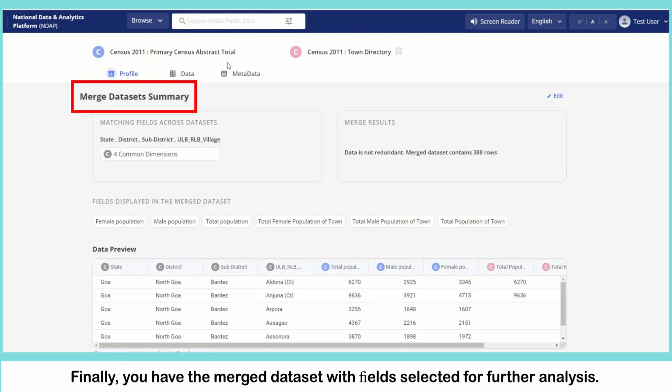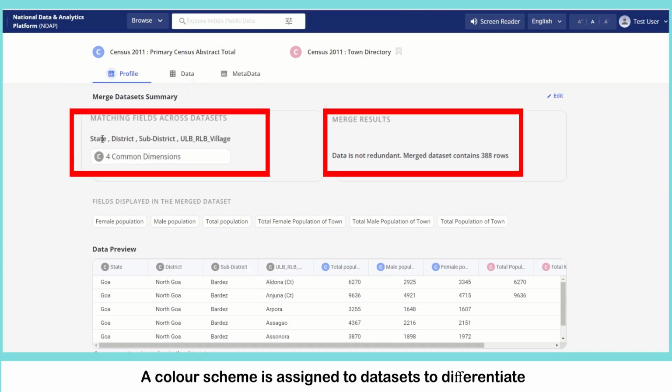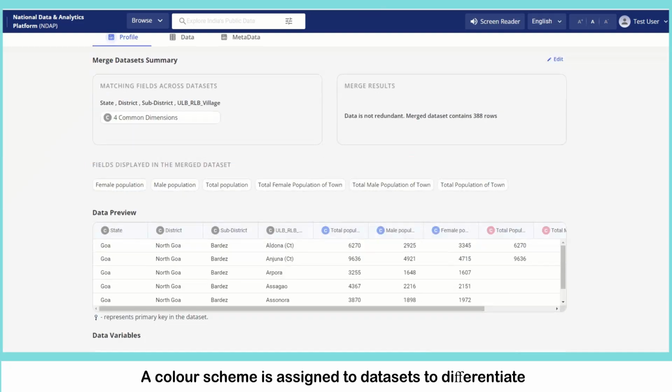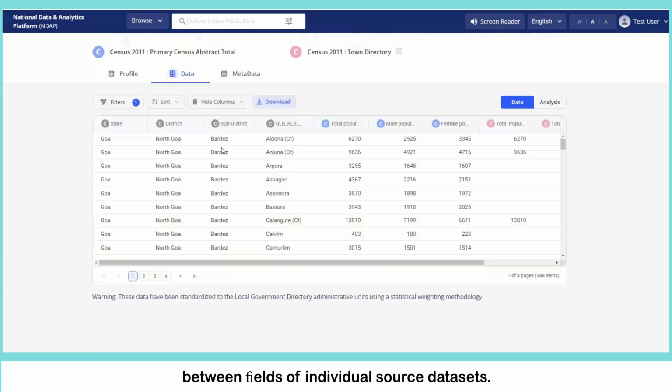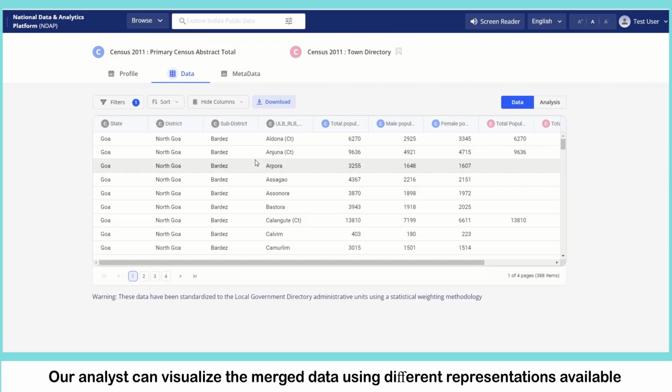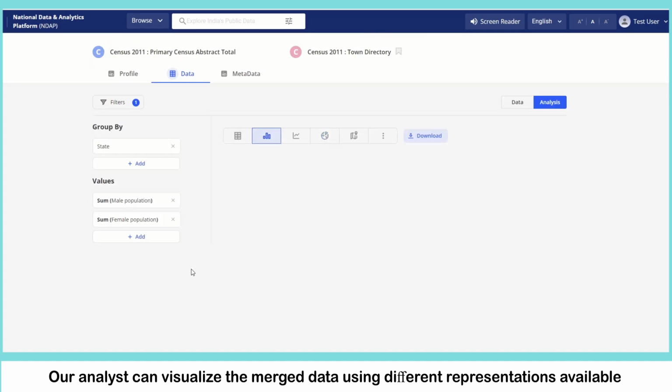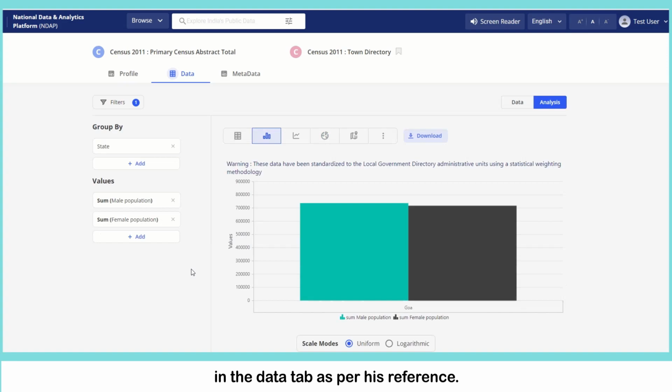Finally, you have the merged dataset with fields selected for further analysis. A color scheme is assigned to datasets to differentiate between fields of individual source datasets. Our analyst can visualize the merged data using different representations available in the Data tab as per his preference.